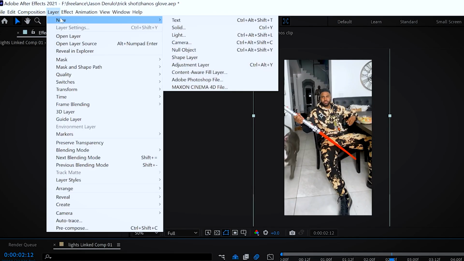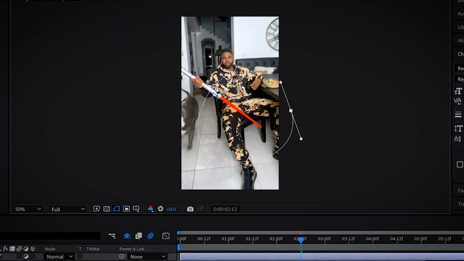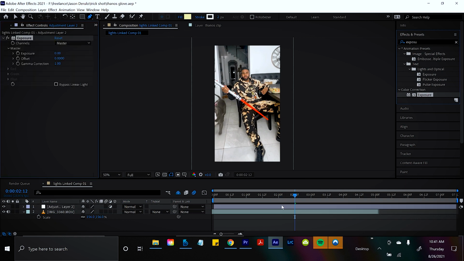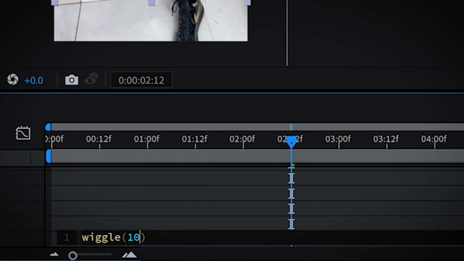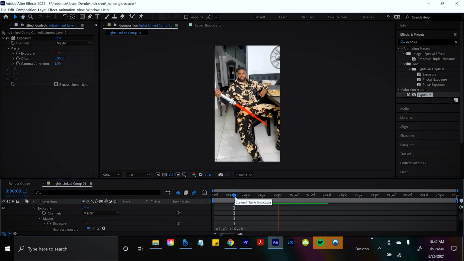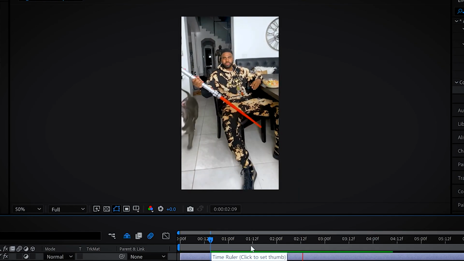If I create a new adjustment layer and I create a pen tool mask around the blade, I can type in exposure and drag that onto the clip. And if you alt click on the exposure stopwatch, you can type in wiggle 10 comma, let's say 8. Oh, not 8, 0.8. And so you can see how this right here is flashing. Let me feather the edge. And so you can imagine when the lightsaber blade is there, the lightsaber is like projecting light. You can create a flashing adjustment layer that makes a light or a lightsaber flicker.